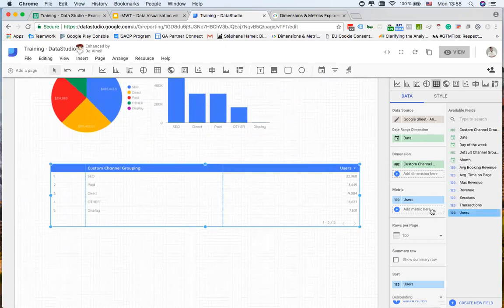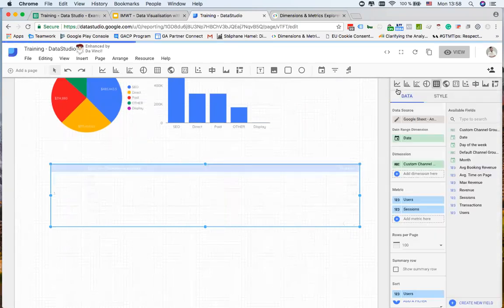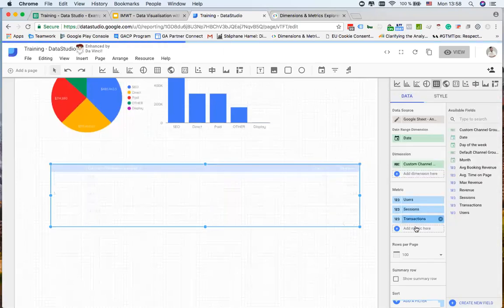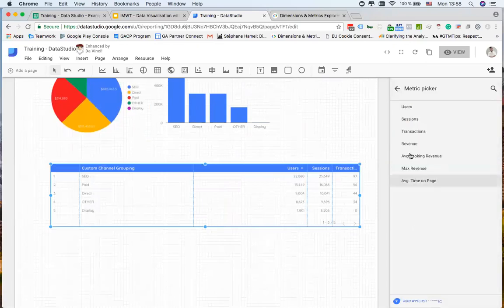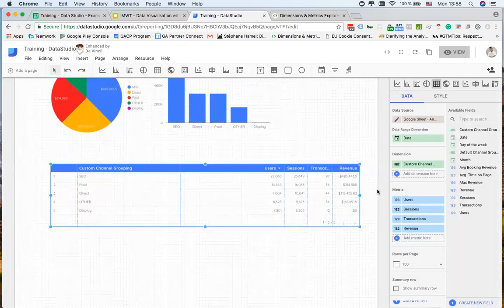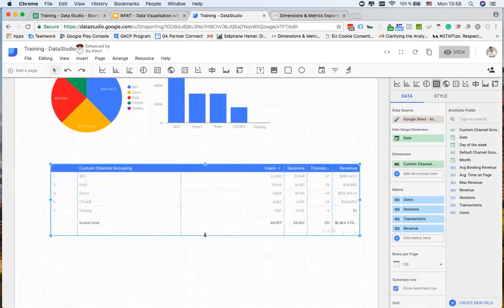So what I will do is put the metrics that I want. So I will do users, sessions, transactions, and revenue for my custom channel. I think the summary row is quite interesting. It's showing me the total for each column. Okay, so I have only 5 channels.